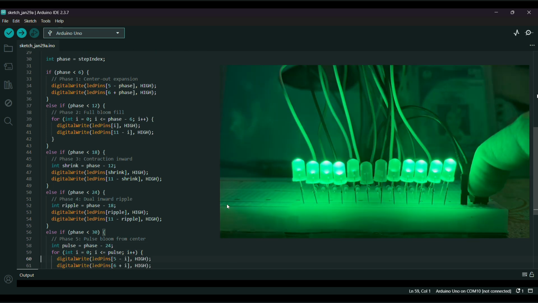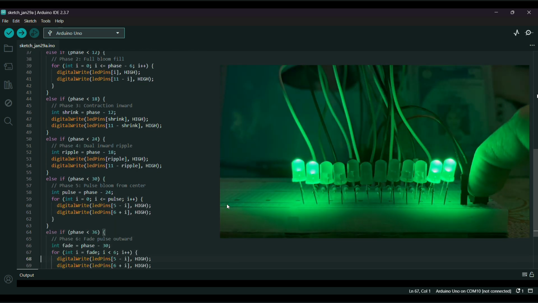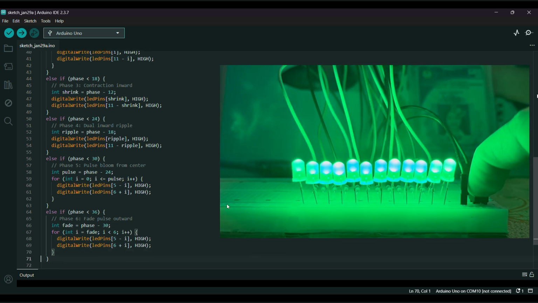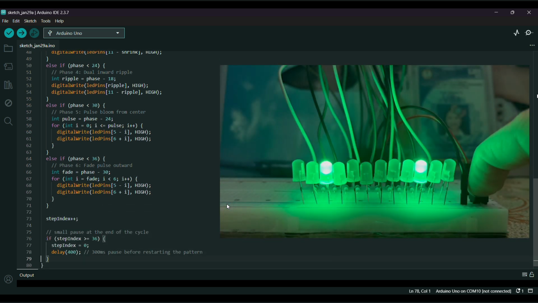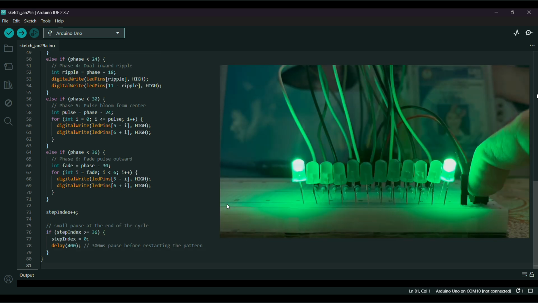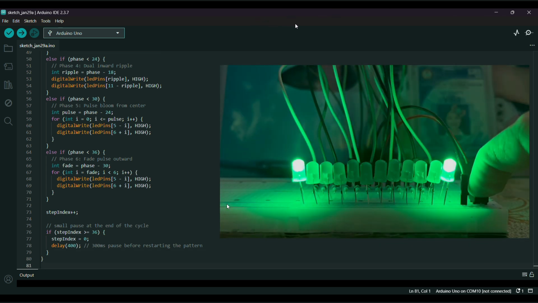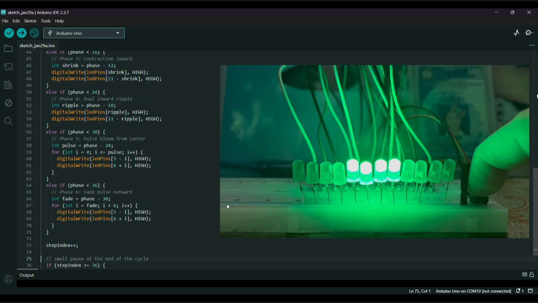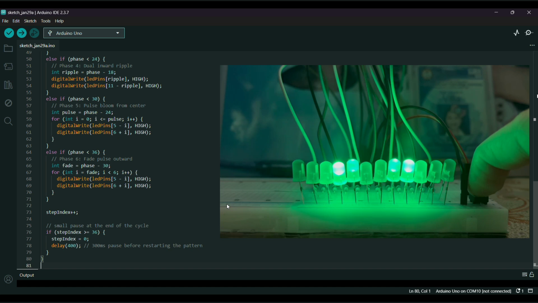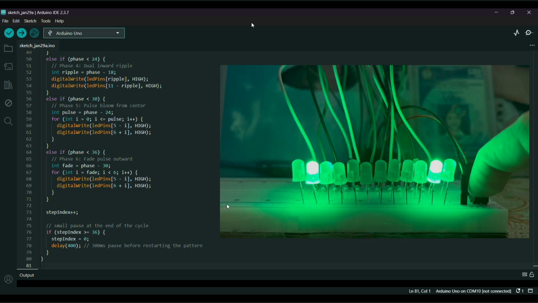Now, it starts turning off from the edges back towards the center, and then it ripples inwards from both edges towards the center again, and it pulses outwards again from the center, and finally it gradually fades outward before the pattern repeats. I have also added a small pause of 300 milliseconds at the end of the full cycle so that the pattern is easier to observe before starting again.